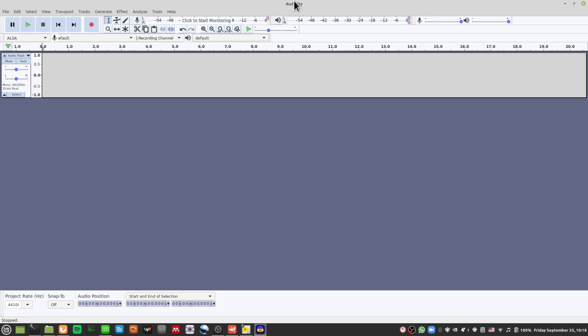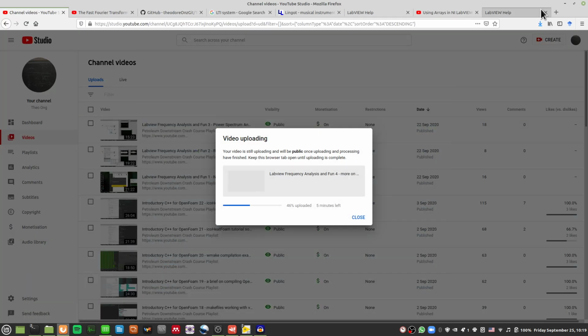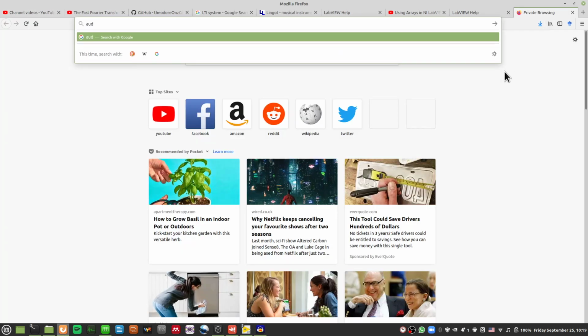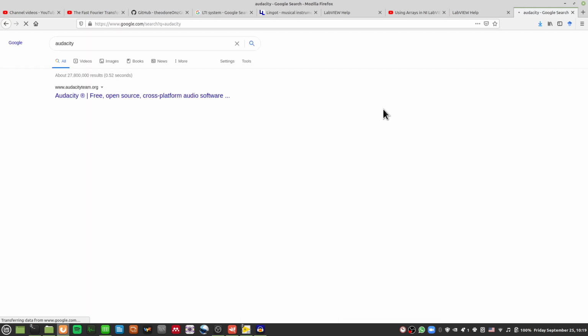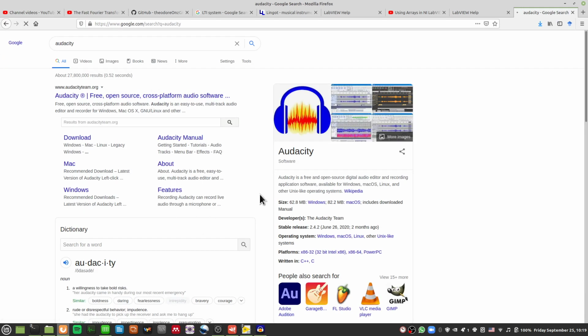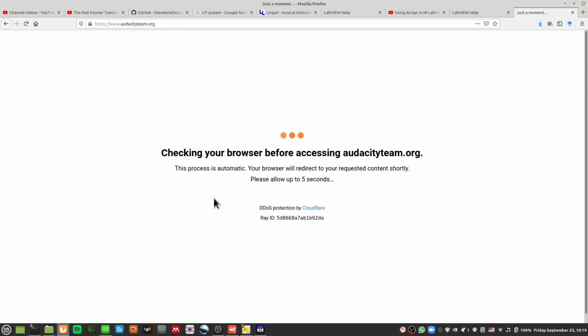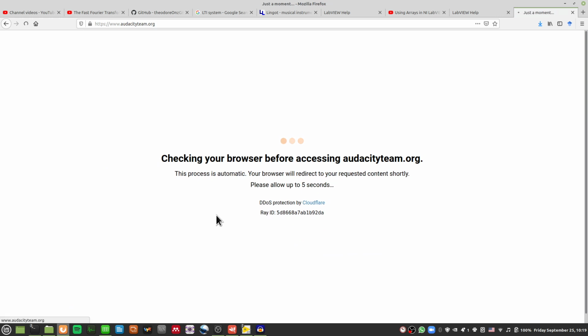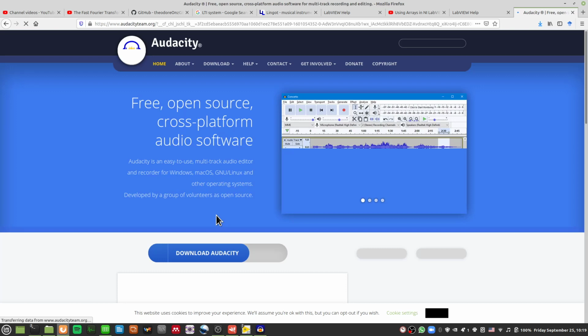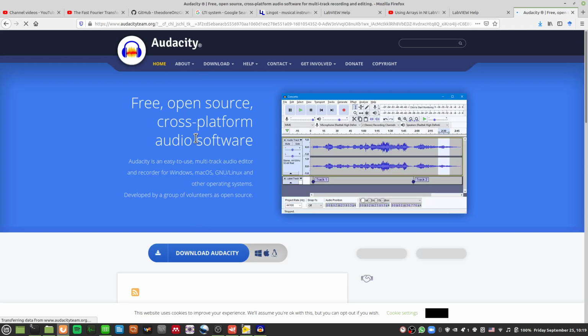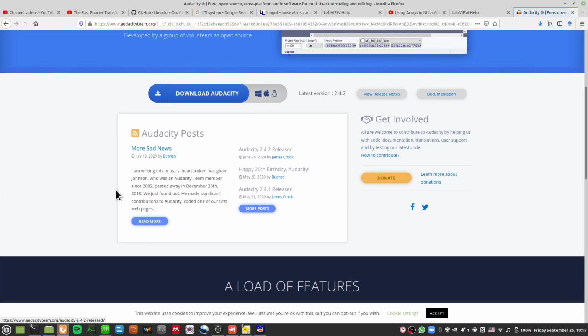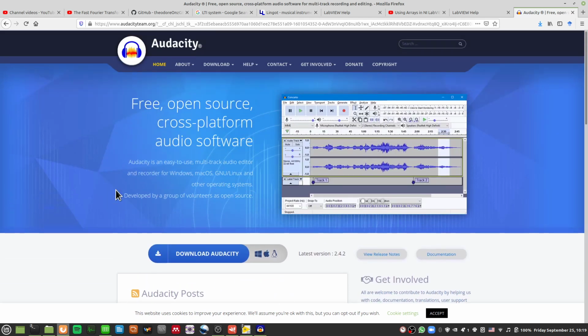If you take a look, this is Audacity. You need to install it, and I'm pretty sure there are lots of videos on YouTube on how to install Audacity. You can go to audacityteam.org. This is open source software, so you download Audacity. It is free, open source, cross-platform audio software. You can use it for Windows, Mac or Linux. I'm doing it on Linux.